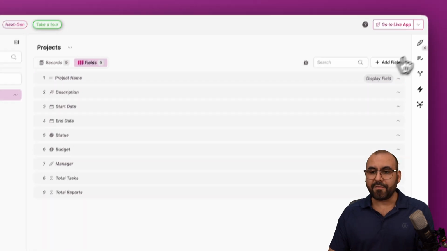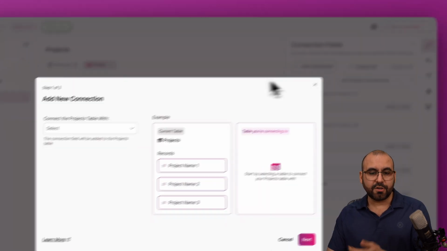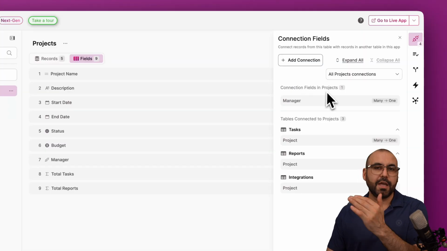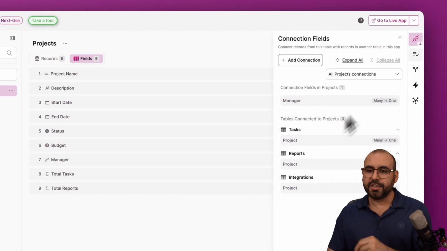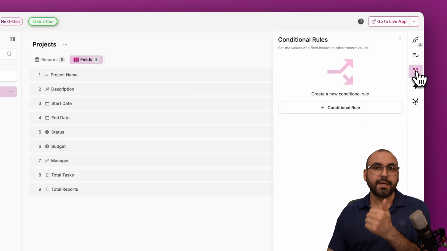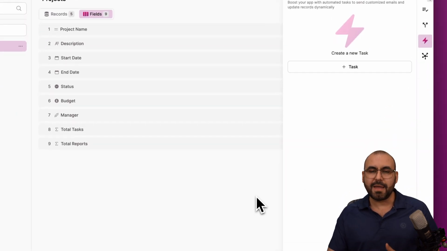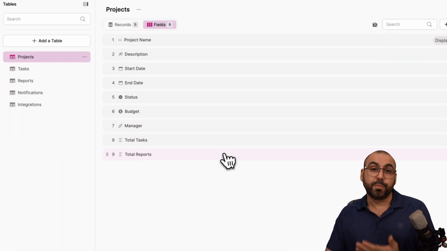And on the right, we have connections. So if you need to make a new connection, go ahead and go through the process of connecting, and you'll be connecting this table to certain sections. There's also validation rules, conditional rules, and tasks to automate and filter certain processes, which is super useful.